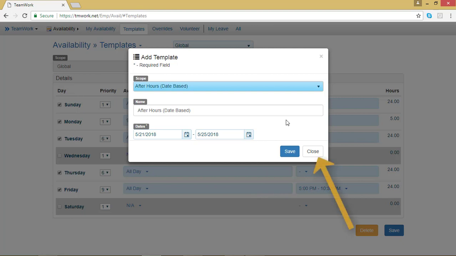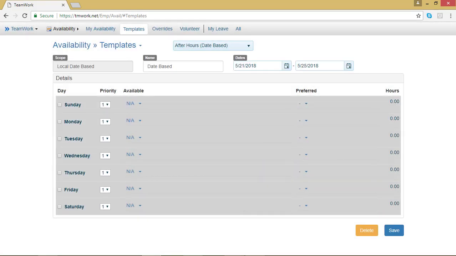If I messed up and I don't like this, I'll hit close. If I want to save it, I will choose save. And now I have a new date-based availability template. Notice that all of the days are automatically marked as not available, whereas a usual template is automatically marked as available. I'm going to say that I can still work Tuesday, and I can work a partial day on Thursday.